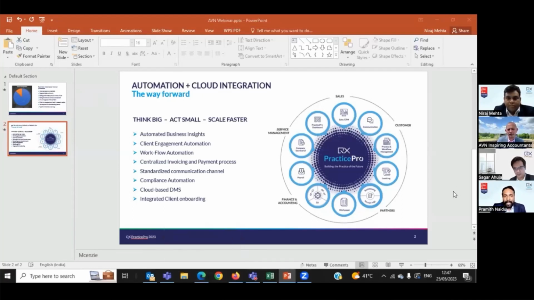The idea is that you think big, act small, and scale faster. Now, the purpose of this demonstration is to show you how we can give you these automated business insights to help you drive your business. Because if you are spending a lot of your time duplicating your work or repeating your work and doing that manually, it does take up a lot of your time. Rather than focusing on growing or scaling your business, you're focusing on just trying to run the day-to-day business. Now, through this Practice Pro, what we're trying to achieve is to enable you to automate your client engagement, set a process and workflow automation within the software that you use.